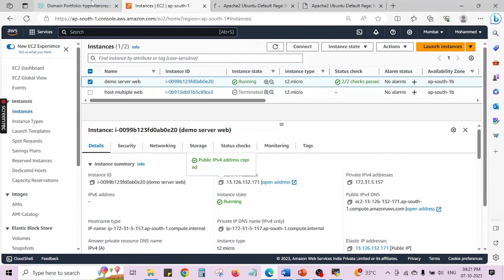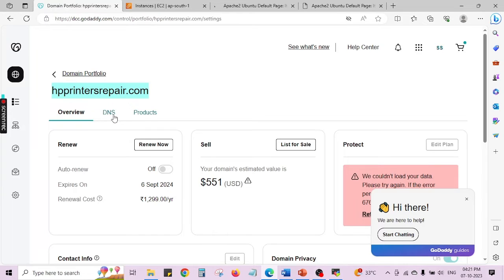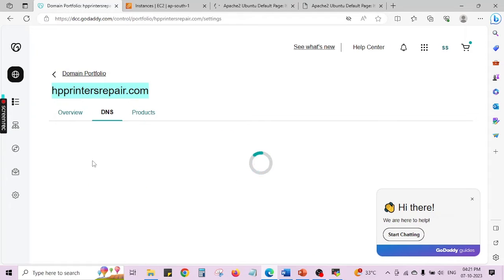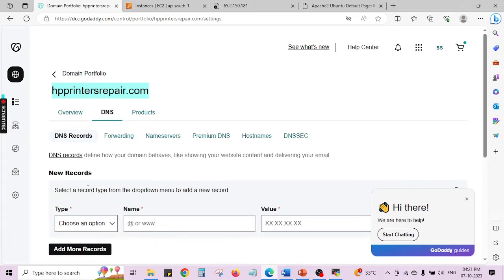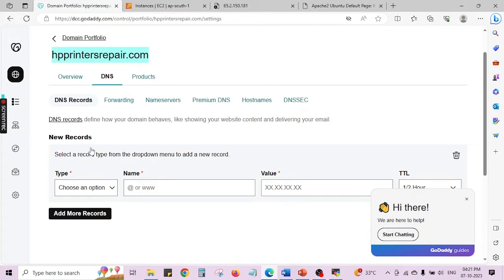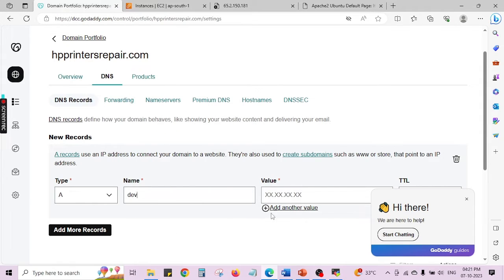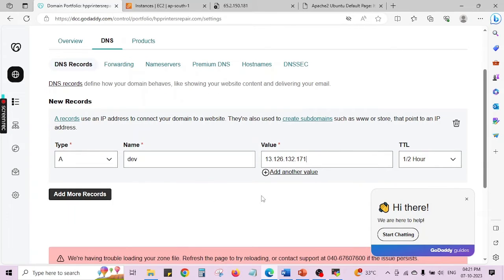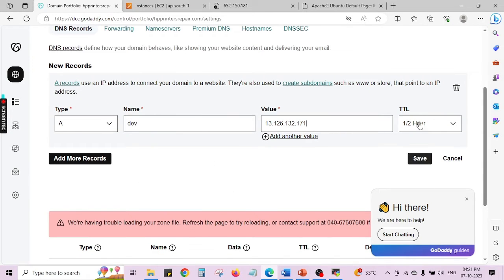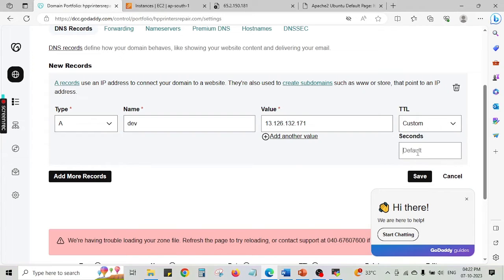We'll go to our subdomain. We will take the directory here. It's GoDaddy. We have our website hosted in GoDaddy. I'll take an A record, and then I will add dev. I will create it here. I will take custom, add something like 200 seconds, and I will save it.